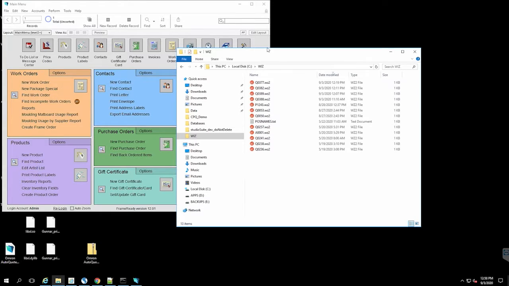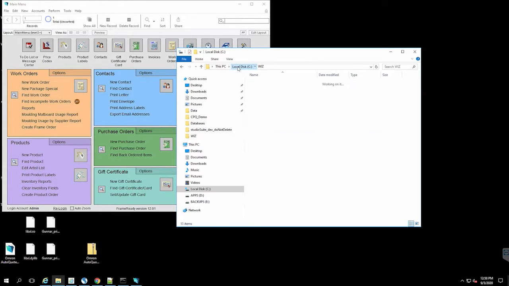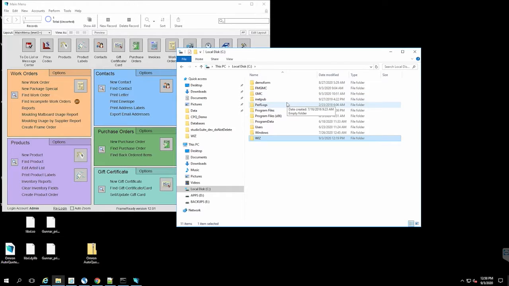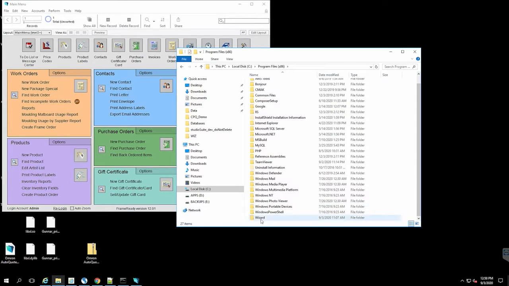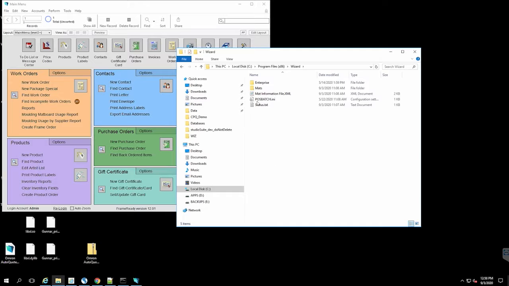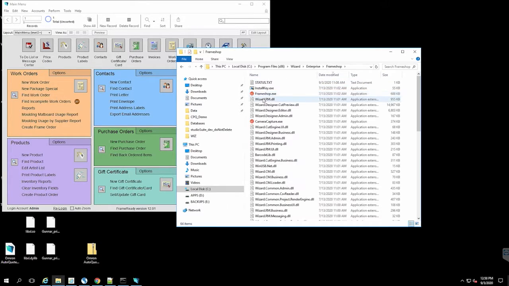Now first things first, before using the Wizard integration with FrameReady, there are a few things setup-wise that we need to check. Navigate to your program files and make sure that the Wizard is installed. This is the icon for the Wizard FrameShop. Just want to verify that you do have Wizard FrameShop installed on your machine.